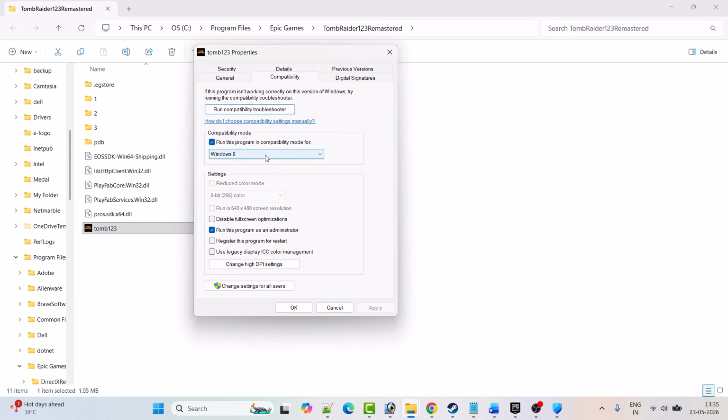If it's still not working, again from the drop down here select Windows 7, hit apply, OK, and then launch the game and check. If it's still not working, then also check mark disable full screen optimization option, then hit apply, OK, and then launch the game and check. Now if it's still not working, then untick all these 3 boxes.